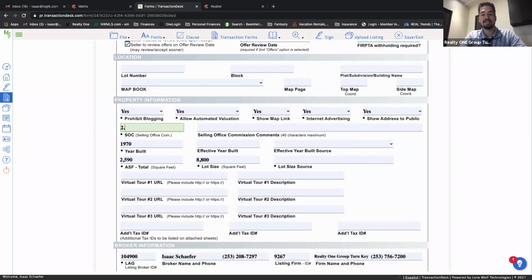Selling office commission, they're going to do 2.5. This is selling office commission comments. So if you had something you wanted to say, you could put it here. I've seen some people point out an equal split, like, I'm only making 2.5, just to make the buyer's agent feel better. You don't have to put anything here. Again, it's not a black dot.